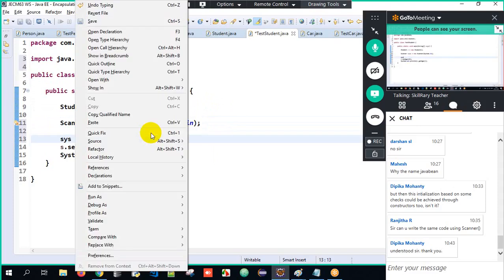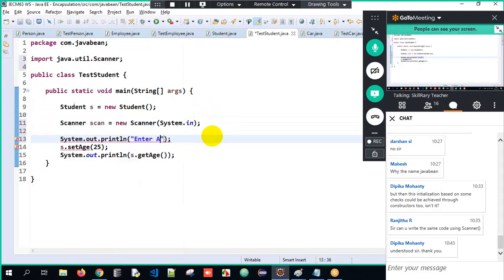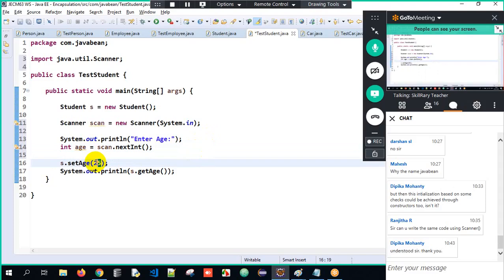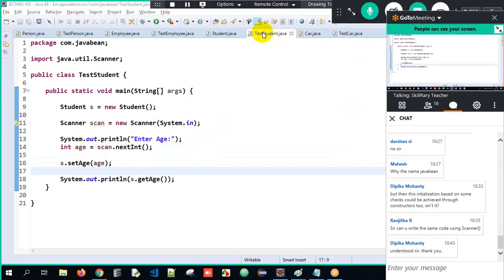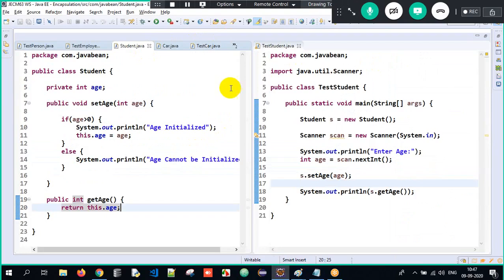So I will print, System.out enter age here. So I will accept the age into a variable: int age equals scan.nextInt(), and whatever age I told, I will pass it over here. If I'm able to initialize the age, it's fine. If not, I have to do it in a different manner. So this is all about it.